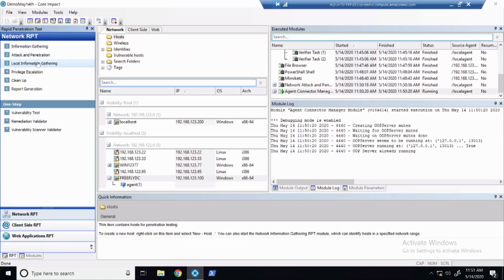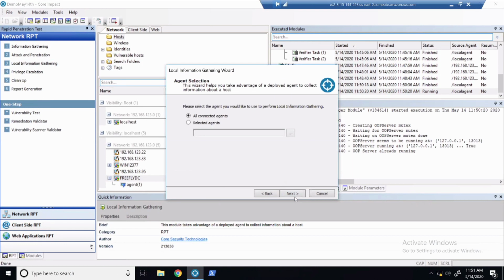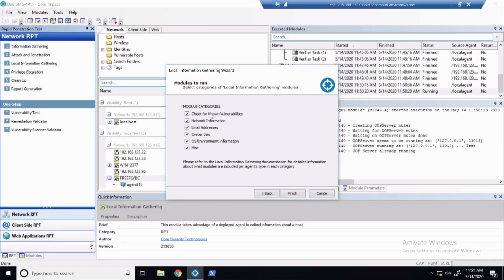I've covered the individual modules under local information gathering, but if I just stay in 1, 2, 3, right? And if I just open this up, connect all agents, right? So I'll go next. And these are all categories, and within each of these categories are very specific techniques. And once I hit finish, you'll see all of them pop up. But the one I'm really interested in at this point is network routes, right?